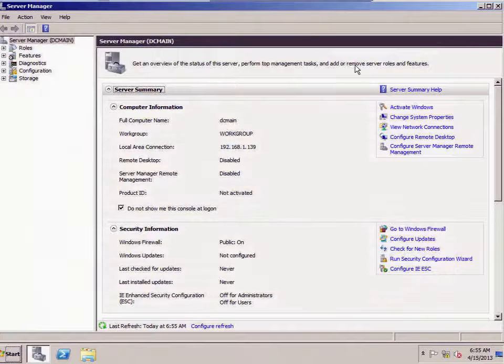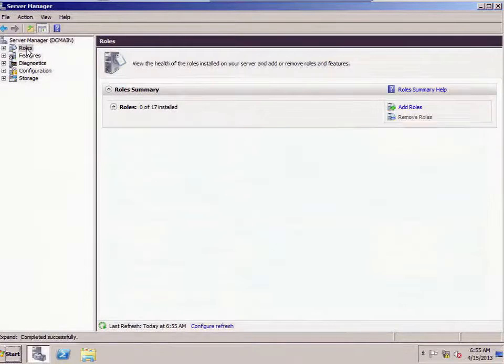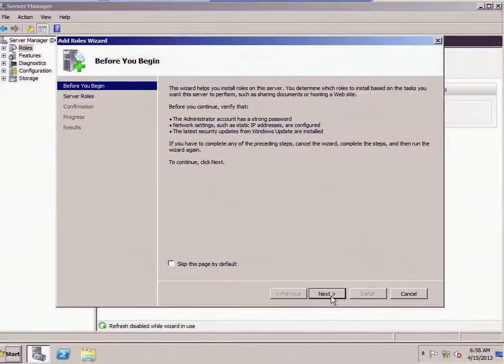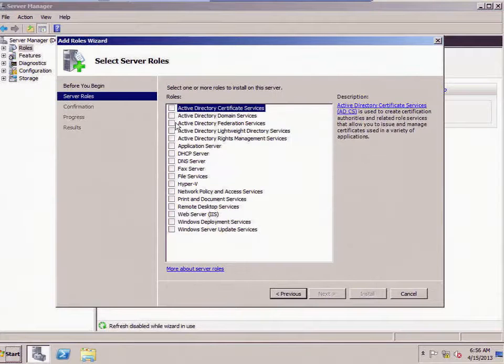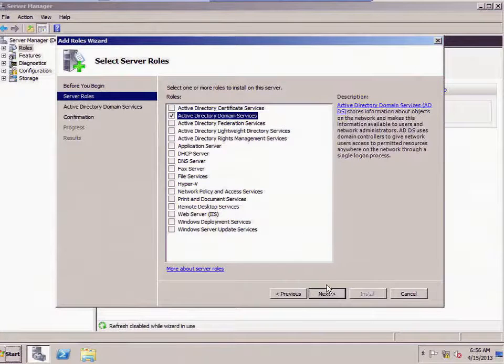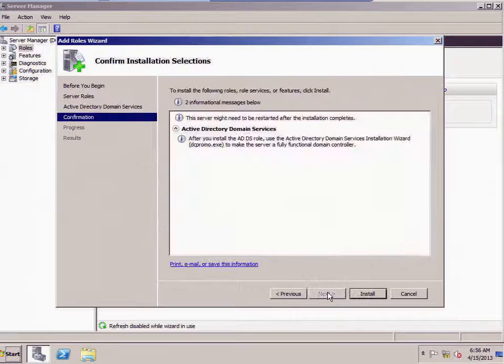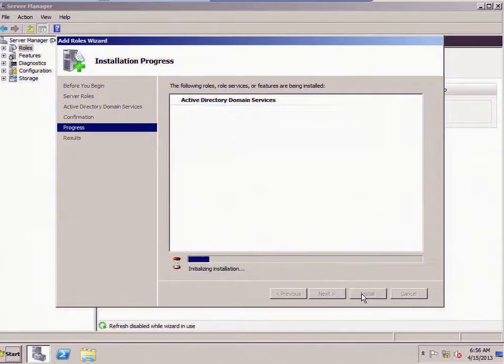The next thing I'm going to do is go to Roles right here, and add the Directory Services role to this. I'm going to click Next and Active Directory Domain Services right there. It's going to be pretty easy. Next, Next, and Install. And it's going to add the Active Directory Domain Services role to this box. After the role is installed, I'm going to actually install a domain. I'm going to make this a domain controller.